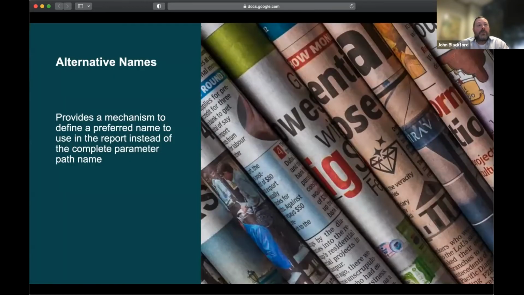All right, now let's jump into alternative names. So, complete parameter paths are long. They can definitely increase the size of reports, and they're not always the best thing to look at when you're trying to look at your data. So we provide a mechanism to define a preferred name to use in the report instead of that complete parameter path name.